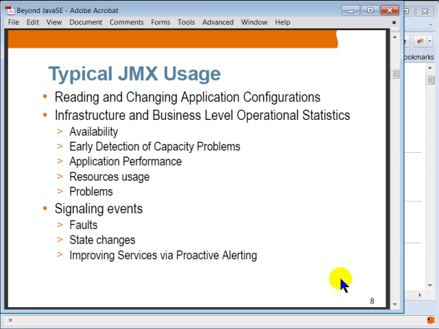Problems, so again, you can set some threshold, and that threshold could indicate some problems, and you can get event notifications. These events could be faults in some part of the application or in your infrastructure, state changes, or improving services via proactive alerting. So these are examples of how you can use JMX.